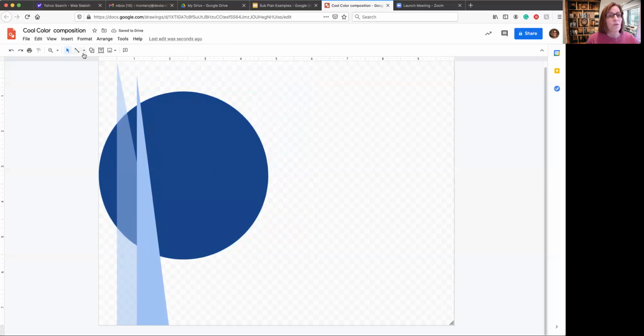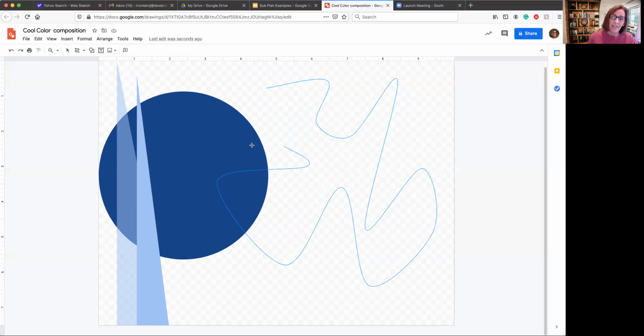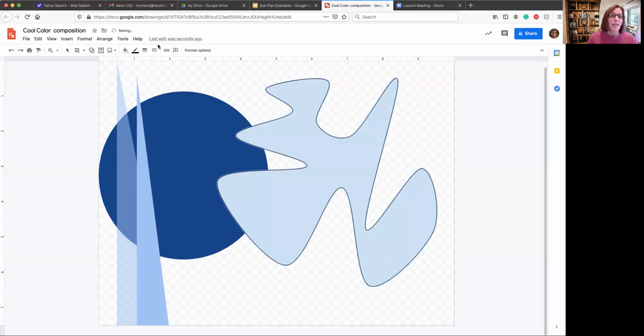Let me show you the curve tool. You go to Line, you go to Curve. And every time you click, it's going to curve. So you're not really drawing. You have to kind of practice this a little bit. And I'm just thinking about an organic shape. Go back to the beginning. Get rid of the black line around it, and then you'd have something like that.